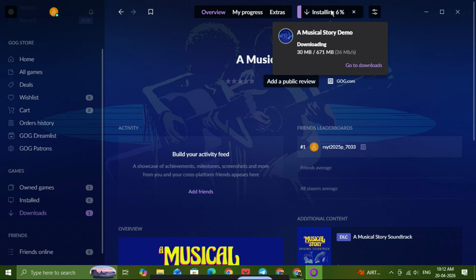And that's it. You've successfully installed a GOG game on your computer. It only takes a few clicks once you know where everything is, and now you can repeat the same process for any other game in your library.